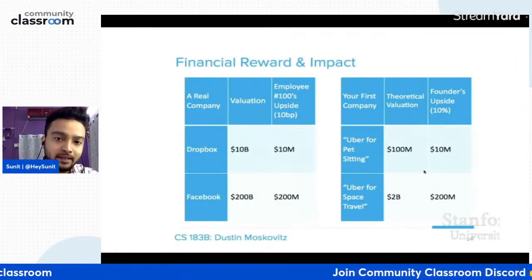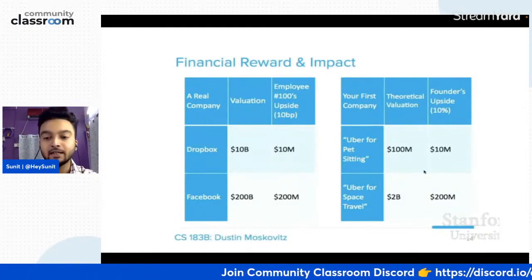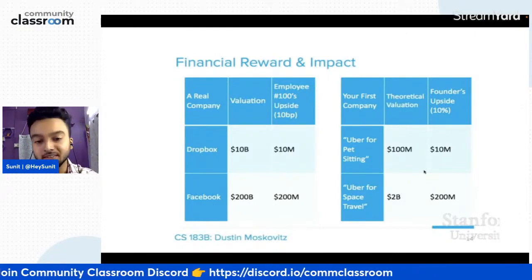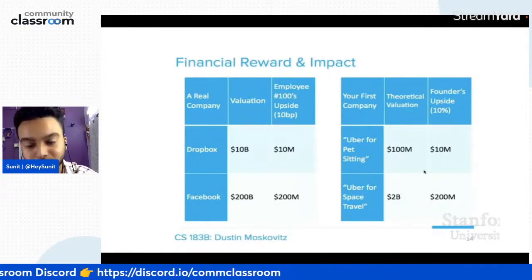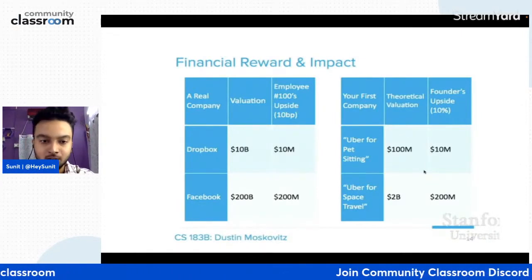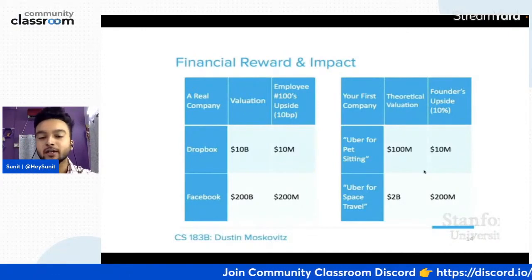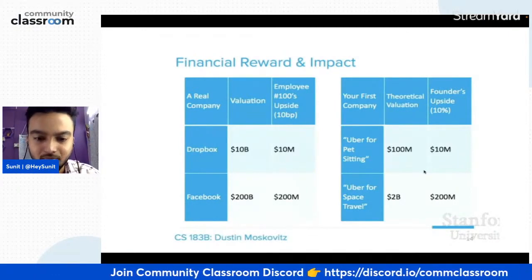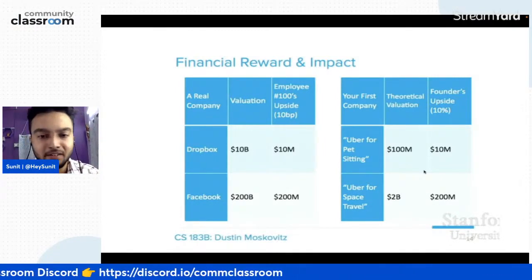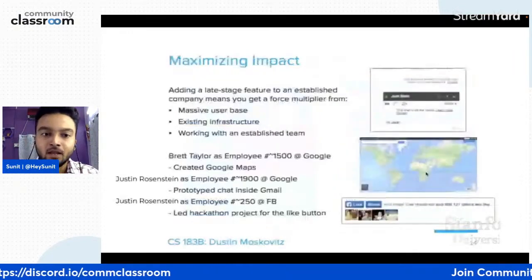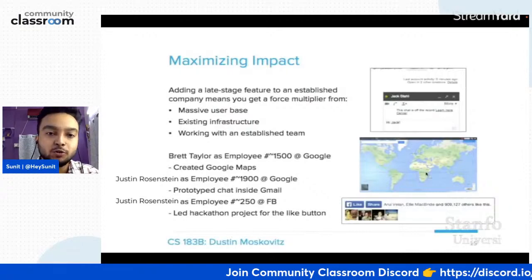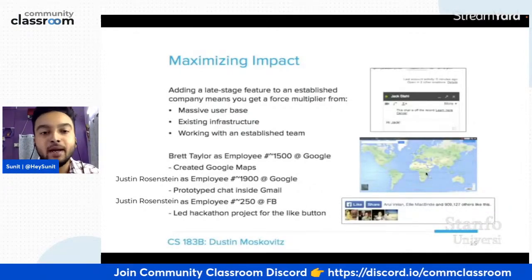And being the 100th employee of Facebook and earning $200 million through this will be quite easier than being the founder of the Uber of space travel and earning $200 million through this. So financial reward is not quite the most intelligent initial reason for starting a startup. Then, maximizing the impact. So now let's talk about the impact.